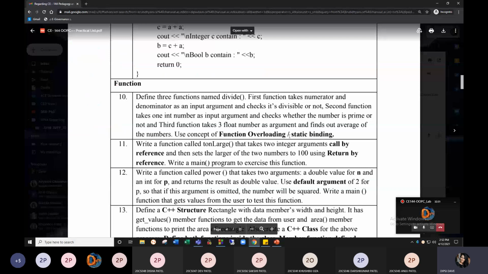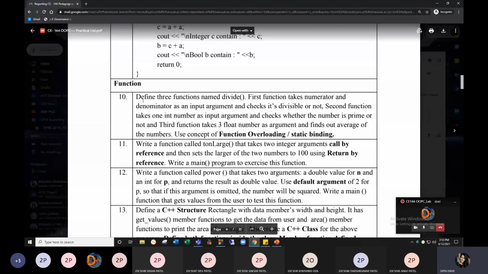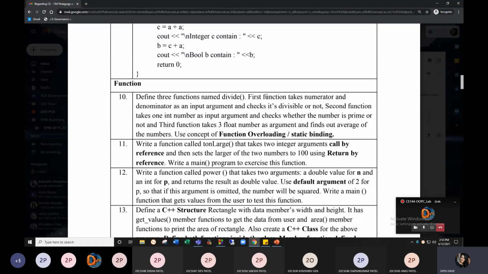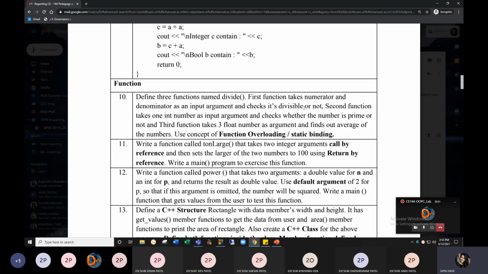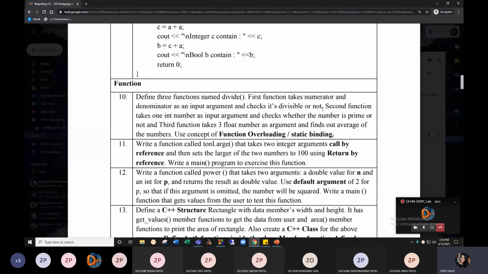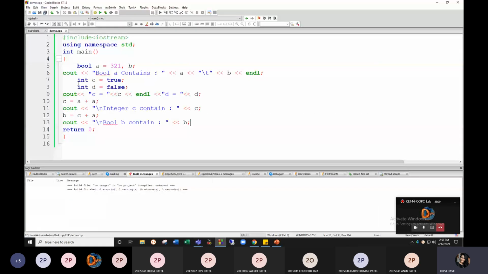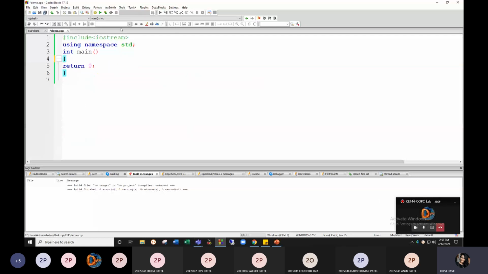Over here, function overloading or static binding is considered. So let's see. What we need to do is define 3 functions named divide. The first function takes numerator and denominator as input arguments and checks if it's divisible or not. The second function takes one integer. Okay, let's do it side by side. We have to create 3 functions.